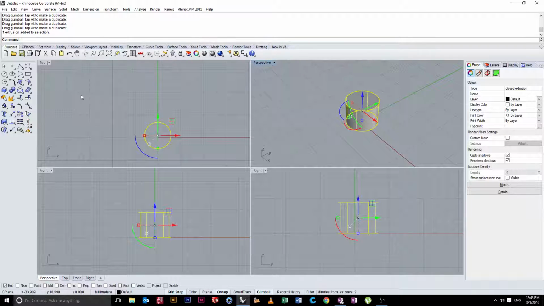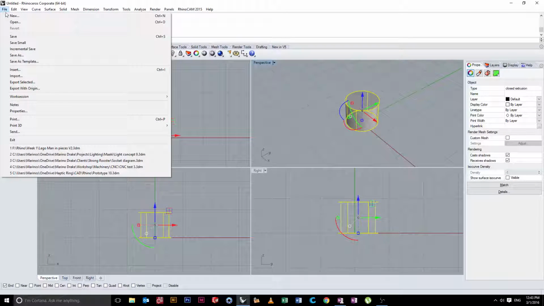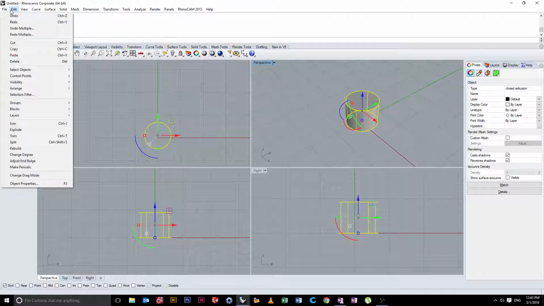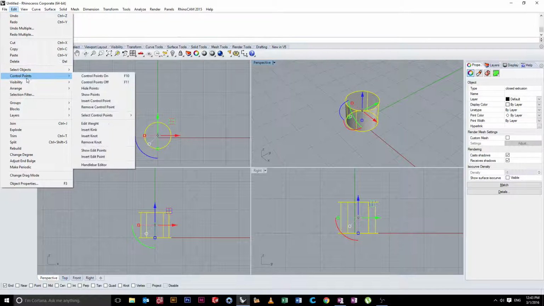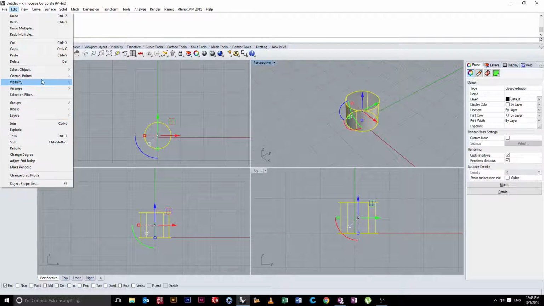The next thing we want to look at is where our toolbars are. So we'll just start up the top here. You'll notice a number of menus. You've got File, this is where you're going to open and close, save your work. Edit, we can do things like undo, grouping, visibility, layers, we'll get into that shortly.